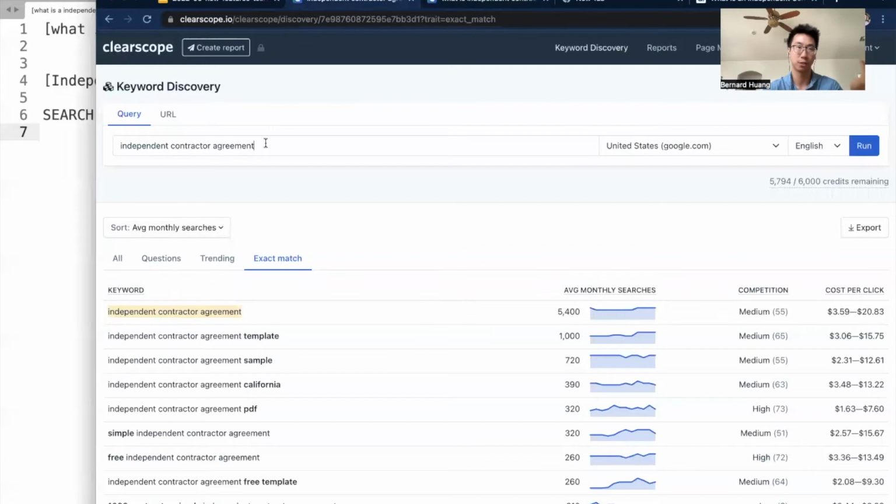So I've run a Clearscope keyword discovery. I've sorted it by exact match, which means in Clearscope, we have actually made a change to how keyword discovery works. I forgot that we had done that, but since we're here, let me point out the stuff that you can now get in Clearscope's keyword discovery. So first of all, you enter in a query like this, independent contractor agreement.